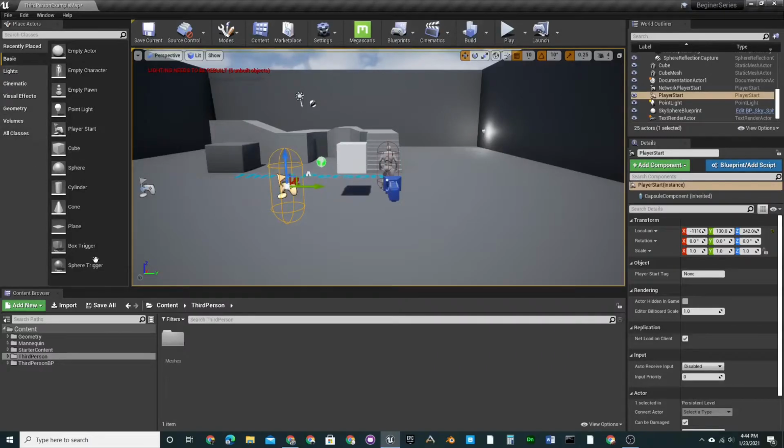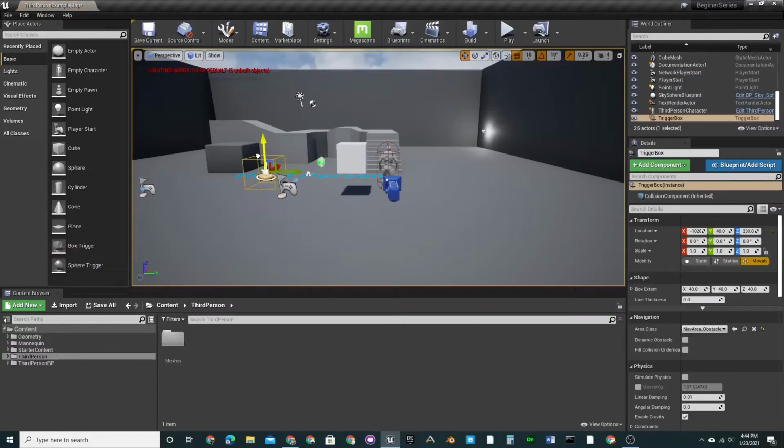Box triggers can be used for checkpoints. It's really just like when something enters the box, this little invisible box, something could happen. A cinematic could trigger, or something could spawn. When you walk in this box, a boss could spawn. Like, I don't know, but limit your imagination.